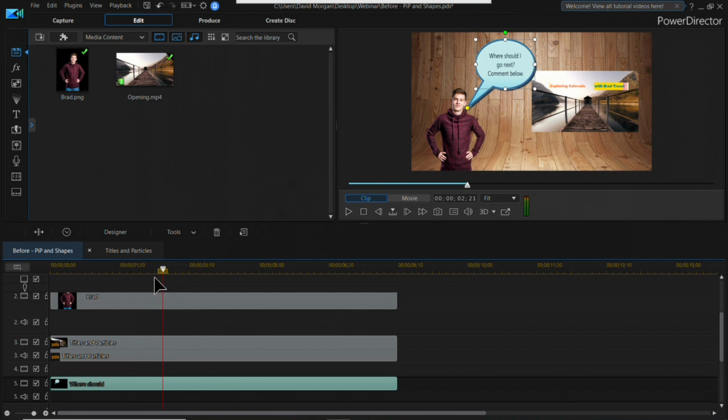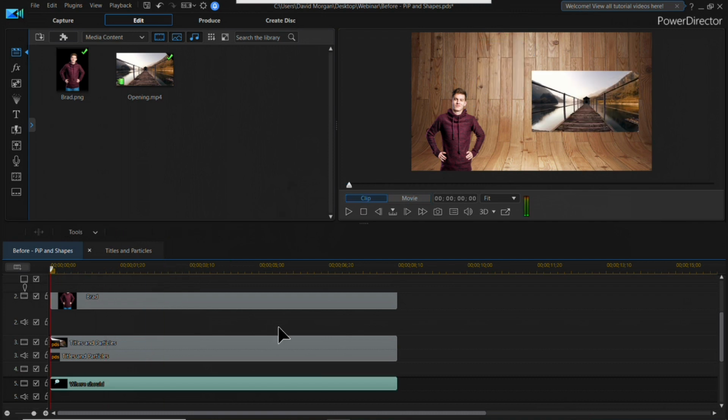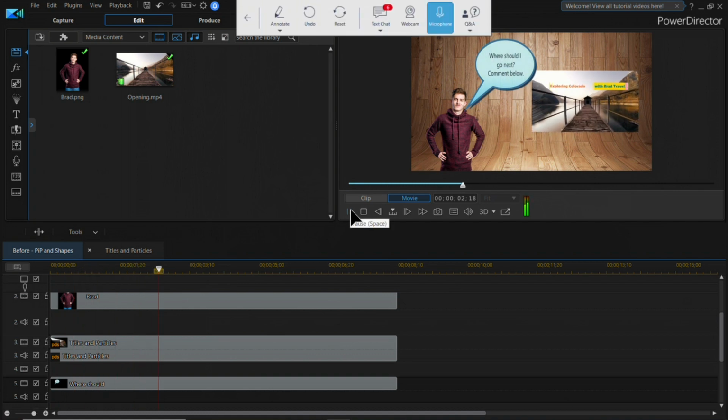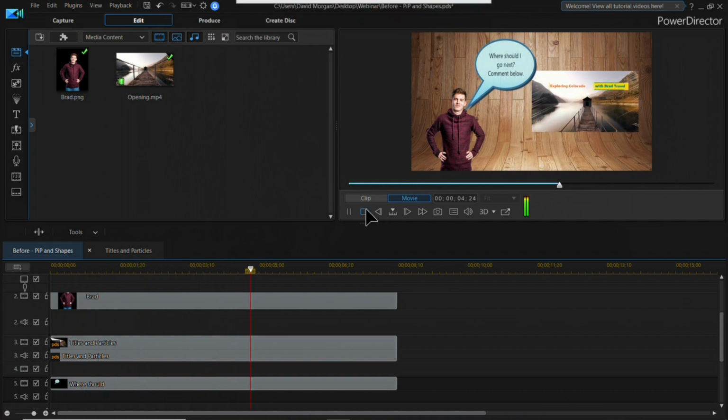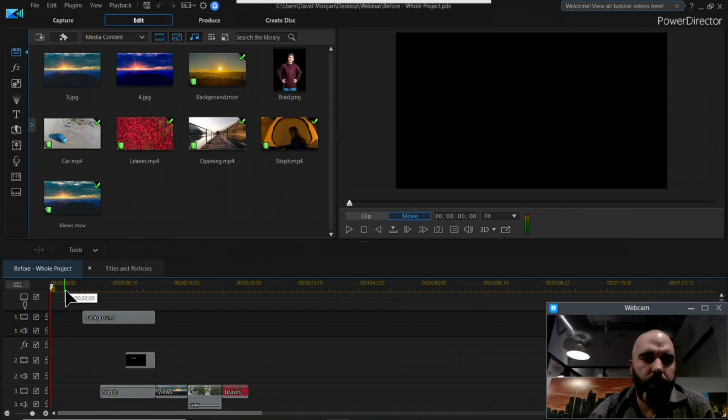All right, cool. So that's the shape designer, and the nested projects is PIPs. All right, we're gonna look at a few things real quick.